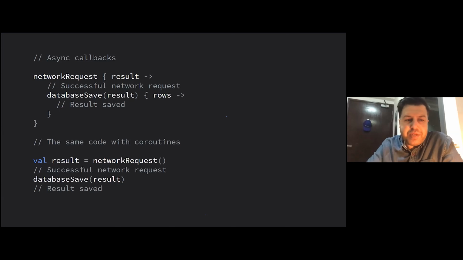You can see in the below part, you go to network requests, you get the result back, then you can save in the database. So it's easier to read. But basically it's doing the same thing. It's also doing async calls, but I would say it's easier to debug, easier to read for new developers, or I mean, people who have just started programming.